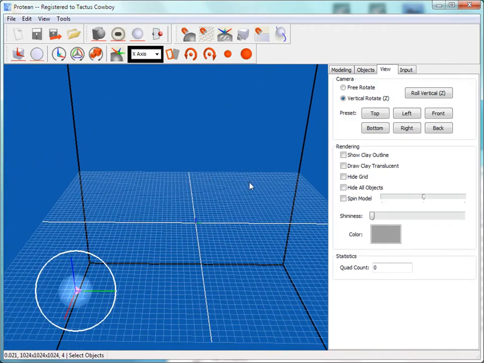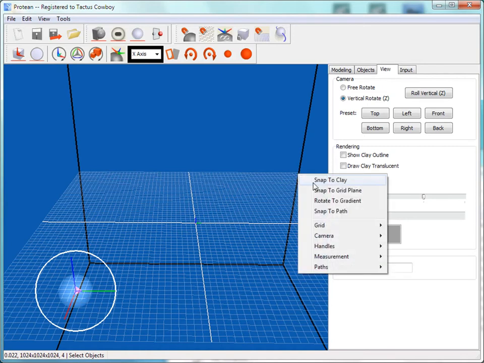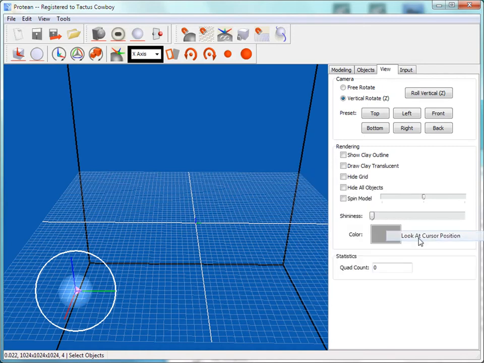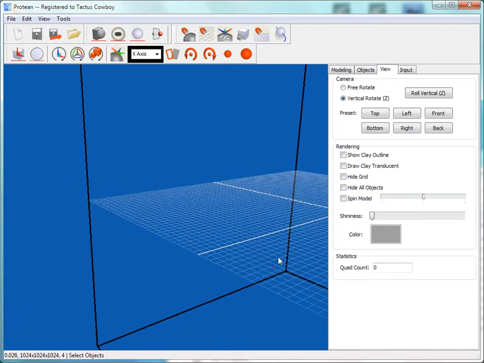We can also do this with the cursor. If I go up here to the other side of the grid, camera, look at cursor, I'm going to rotate about that point.